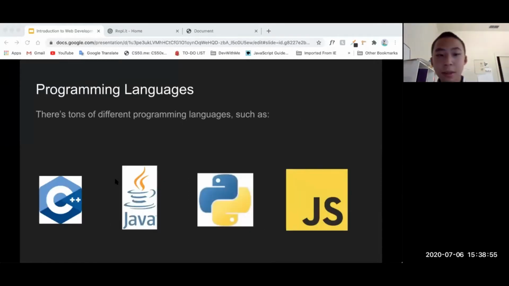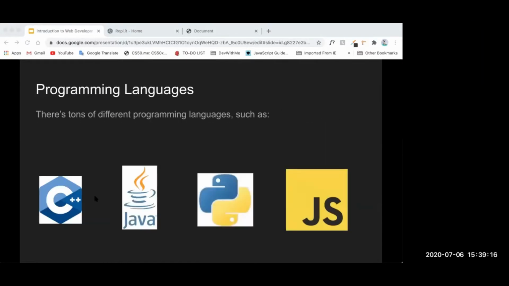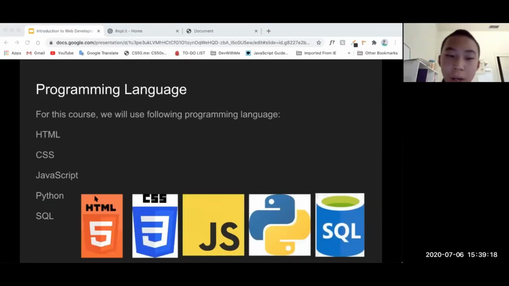But how do we actually program? Just like some students said, we program using programming languages. There are tons of programming languages, such as C++, Java, Python, and JavaScript. In this course, we will learn five programming languages: HTML, CSS, JavaScript, Python, and SQL.